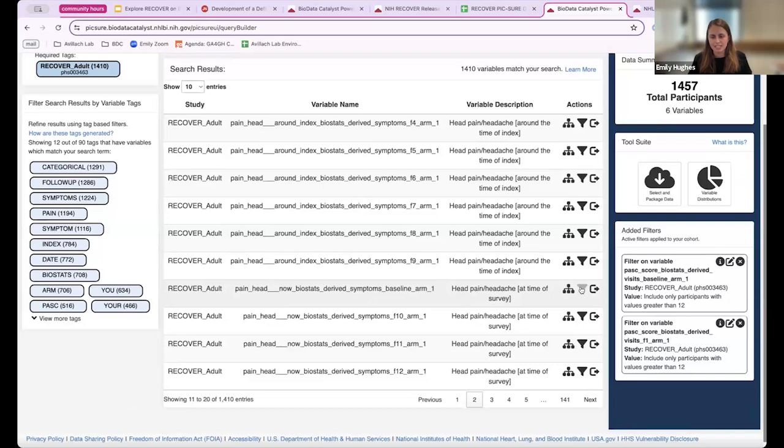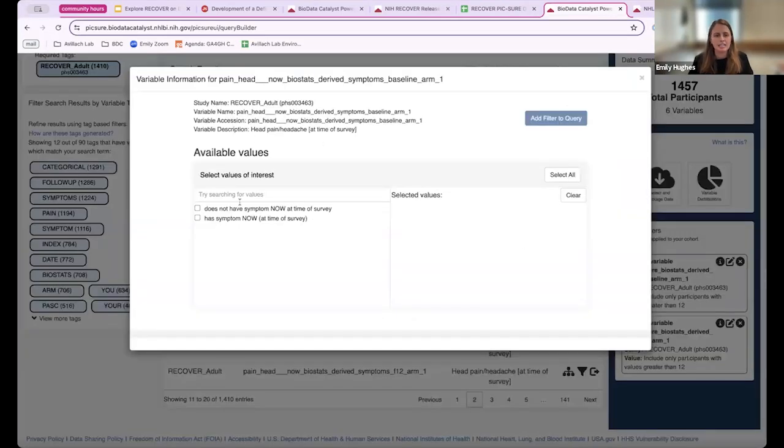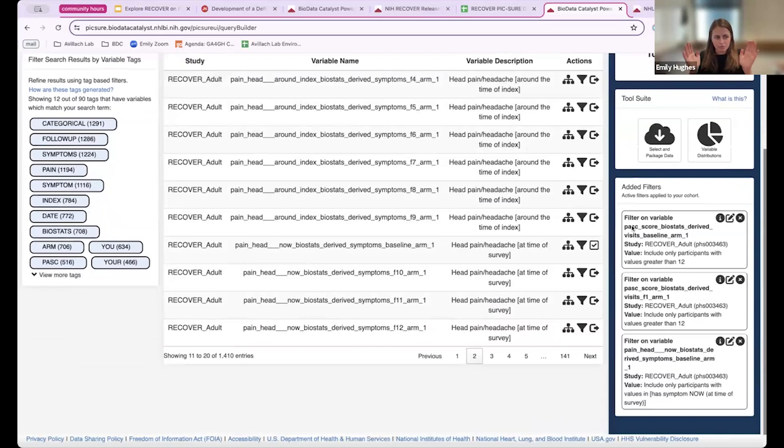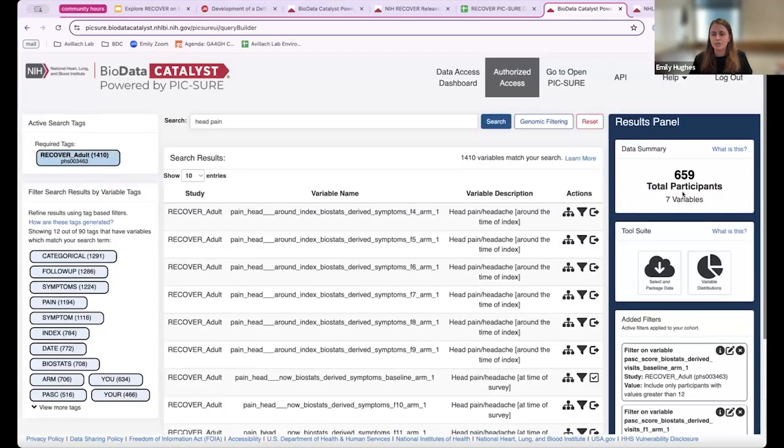So head pain at the time of survey. If I click filter, I can see, this looks slightly different than the continuous filter because it's a categorical variable. So I'm going to select only the category has symptom now, because for my research, let's say I'm interested in only those that have reported head pain. So I can click add filter. And again, I'm refining my cohort. I'm getting narrower here. So I've combined my PASC score at baseline, follow-up 1, as well as head pain now. So there are 659 PASC positive at baseline and follow-up 1 that reported head pain at baseline.